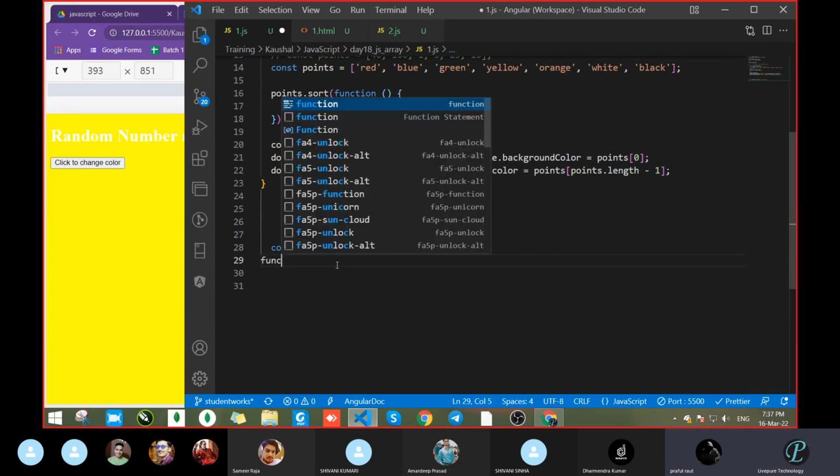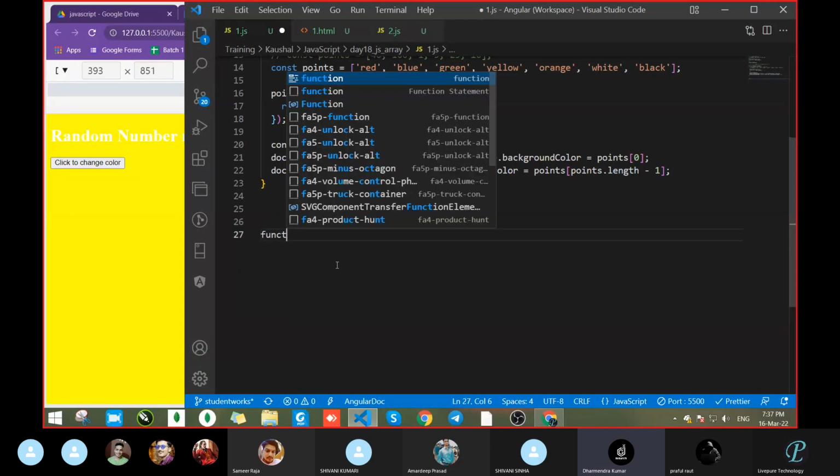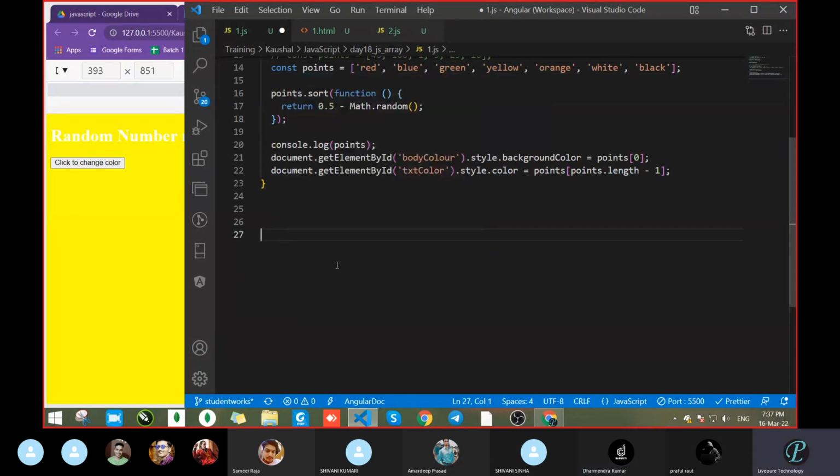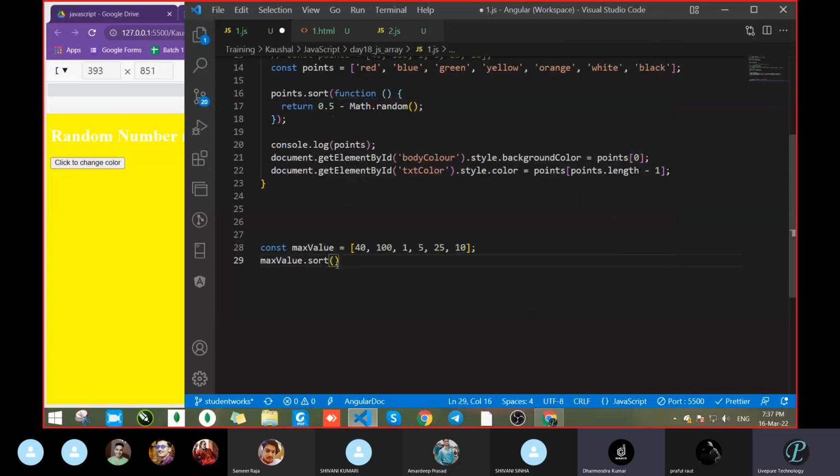So we will write one function, max. Yes. Why do we need a function? We can write it directly also. Correct or not? Yes, sir. maxValue.sort. So now we will do maxValue.sort. Inside sort we pass a function. After sort, no need of a function. Just wait, we will come directly.